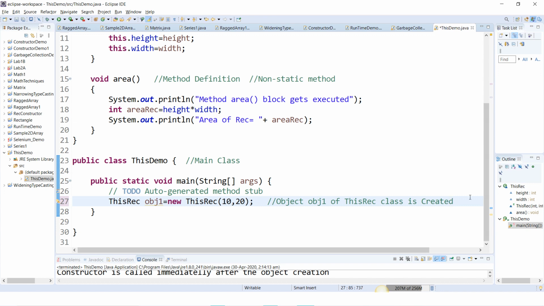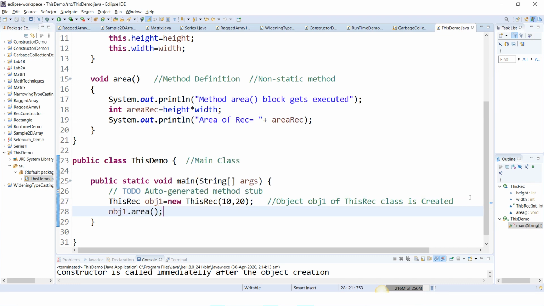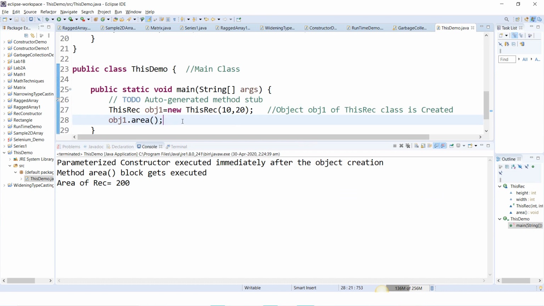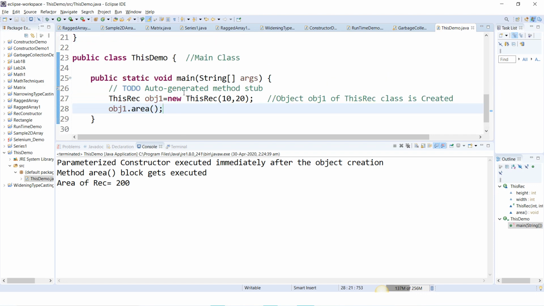Now make use of obj1 dot area. Now we can access the method area, right? Now let me run this program, we'll see the output now. The parameterized constructor executed immediately after the object creation, and the method area block gets executed. Area of rectangle is equal to 200, right?